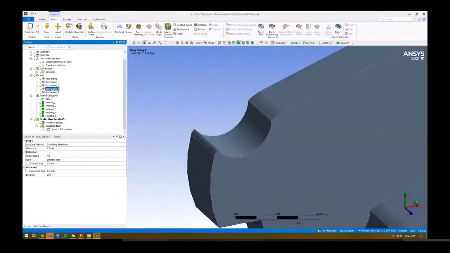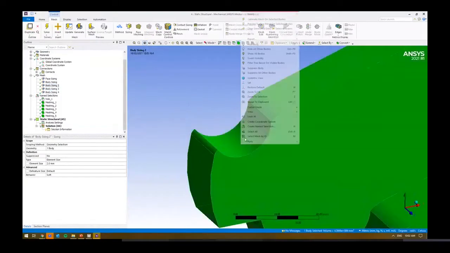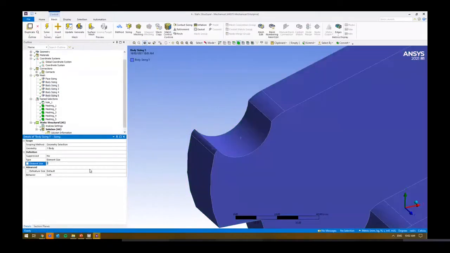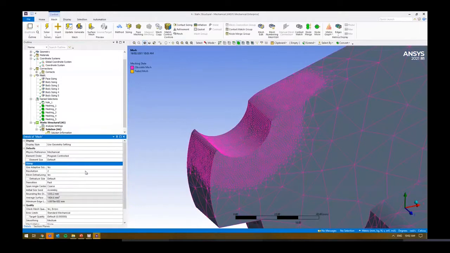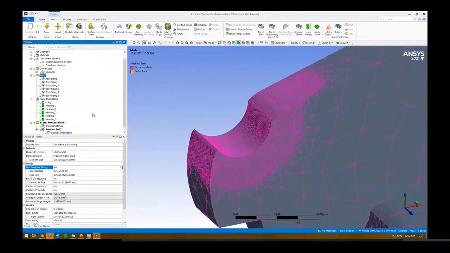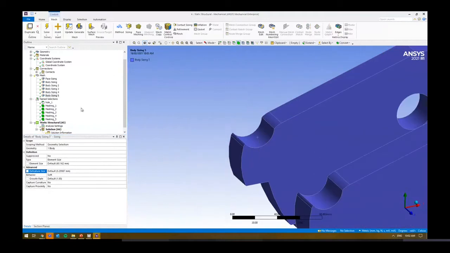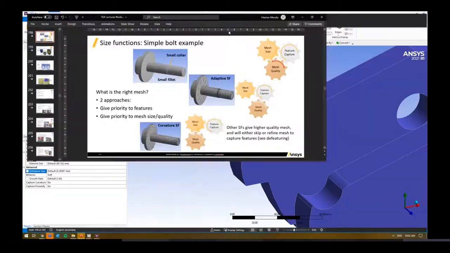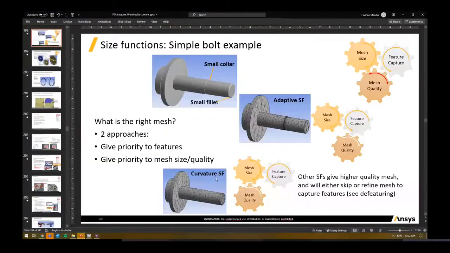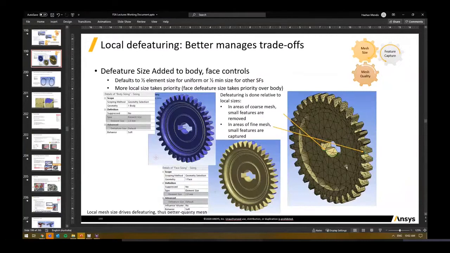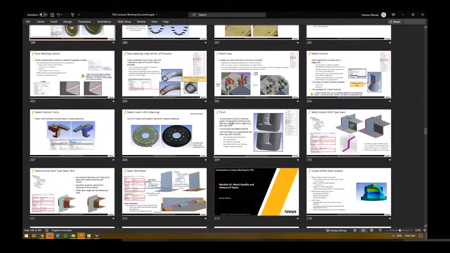So if you go to the body sizing, let's just add a body sizing. Sorry, go back to the meshing. We'll turn off adaptive. And if we go to the body sizing, we do have a defeature sizing, right? So if you've got elements that you want to defeature, like that small collar, you can specify that as well. And again, you can see there, based on the local elements, we can really start to play around with it. There are some additional things that we didn't really talk about.